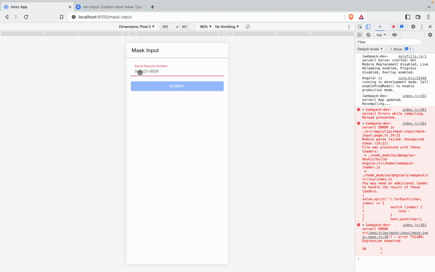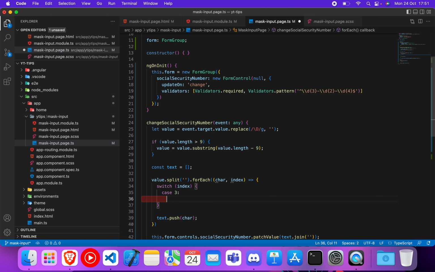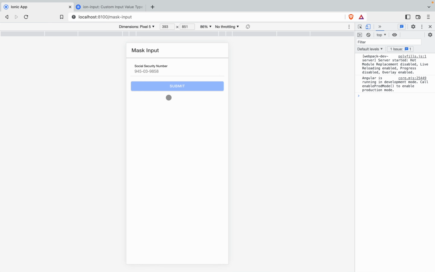And if the index is, as you can see, 1, 2, 3 and 4, 5. If it is 3, we'll push the dash sign, and also if it is 5, we also push the dash. And now it automatically pushes the dash sign, and that's it. We have an input with masks.